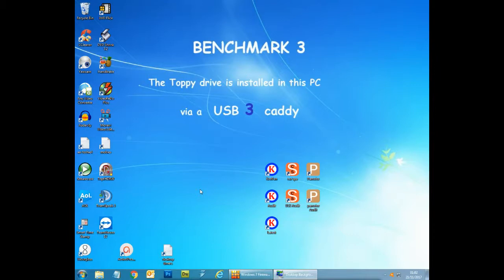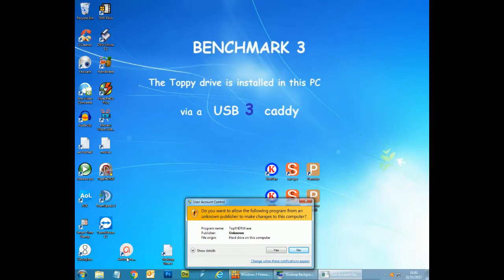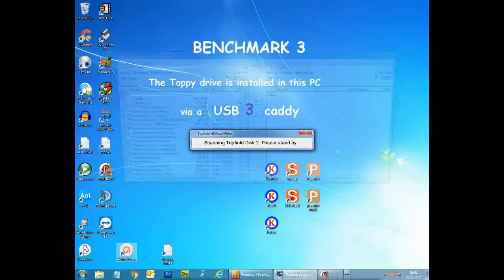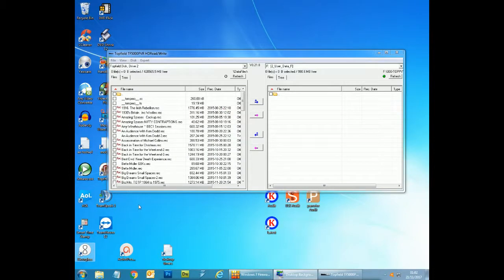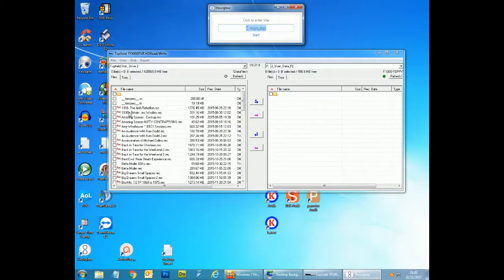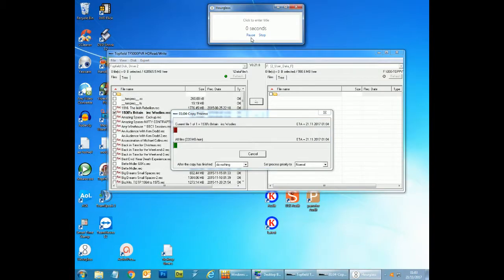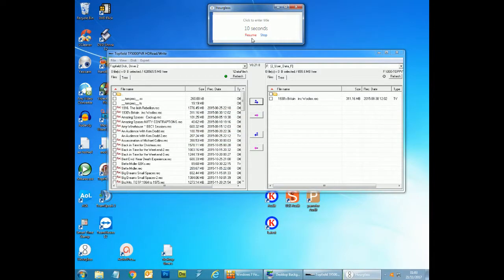Copying files from the Toppy drive in a USB 3 caddy plugged into a USB 3 port. We'll use the same program, Topfield Hard Disk Read and Write, and the same timer program, Hourglass. Then we'll select the same file in the left hand column, 1930s Britain. Click copy and shoot up and start the timer. Ten seconds. In fact, I think it was somewhere between 9.5 and 10 seconds.